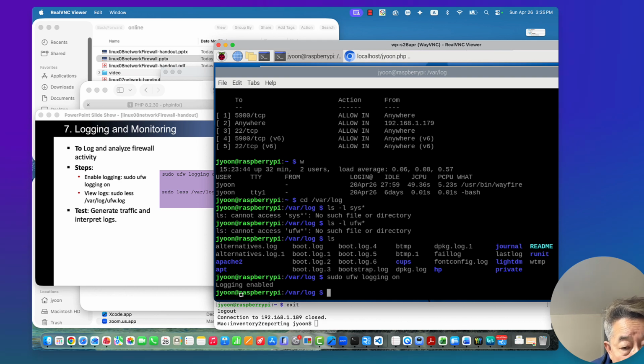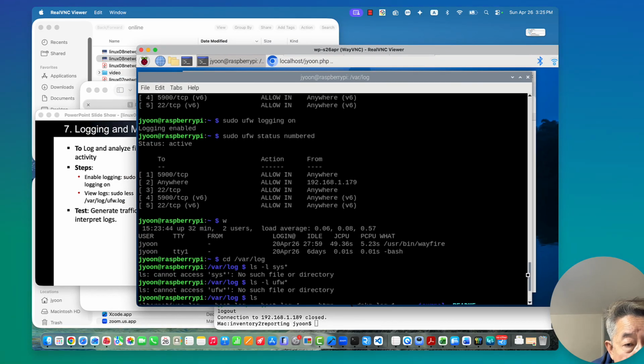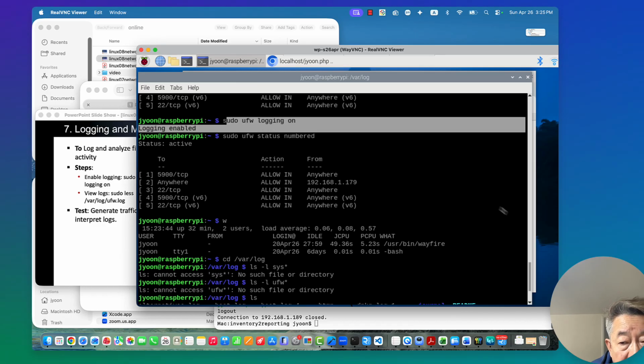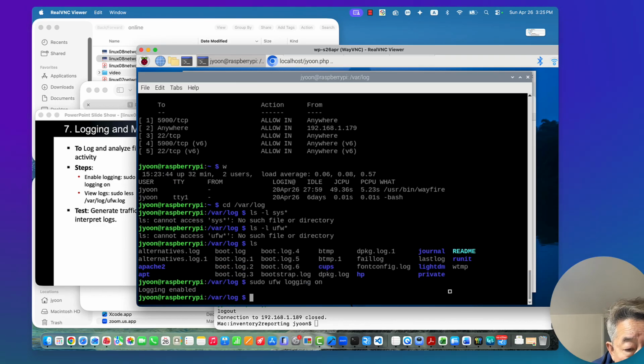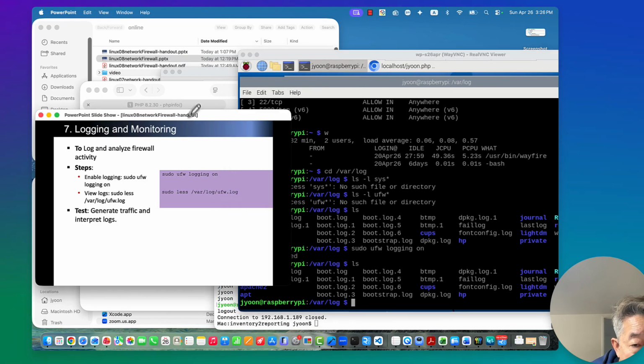Enabled. Previously, what happened? This is enabled. I think I did similar things, right? Let's see. Logging enabled. I already did. UFW, but the UFW log file is not being created. It's because of something. We'll come back to see if anything is being logged.